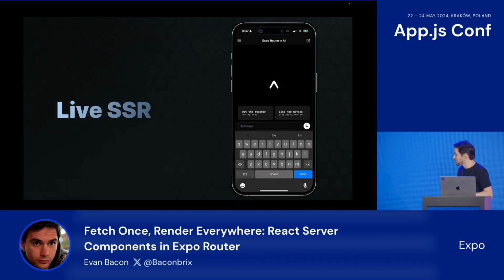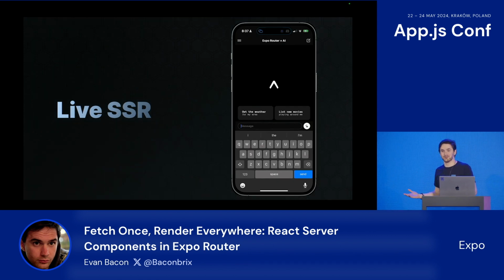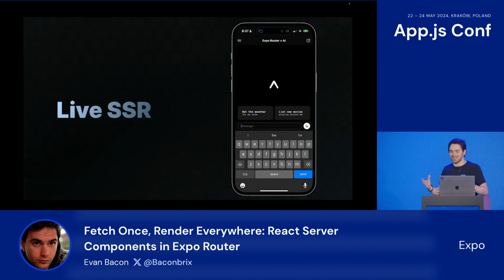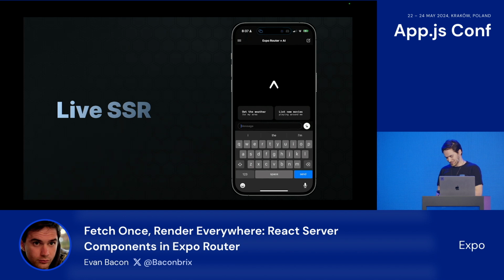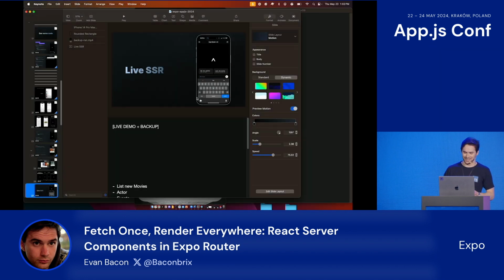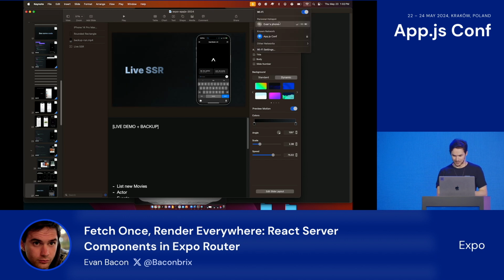Now, this is the part where I will attempt to live demo the app that I just showed you. The Wi-Fi is spectacular in here. So we'll just go ahead and give this a shot. All right, you can see my computer here. Great. Let's connect to the hotspot. Oh, man.